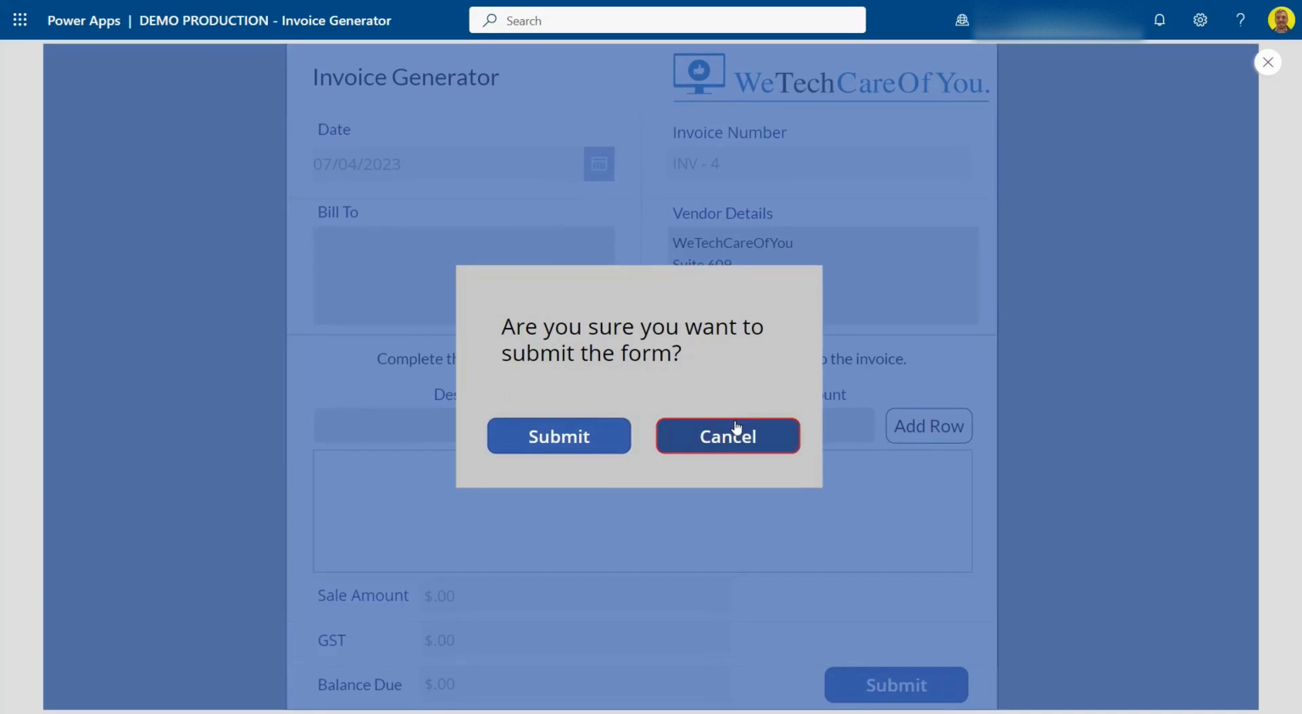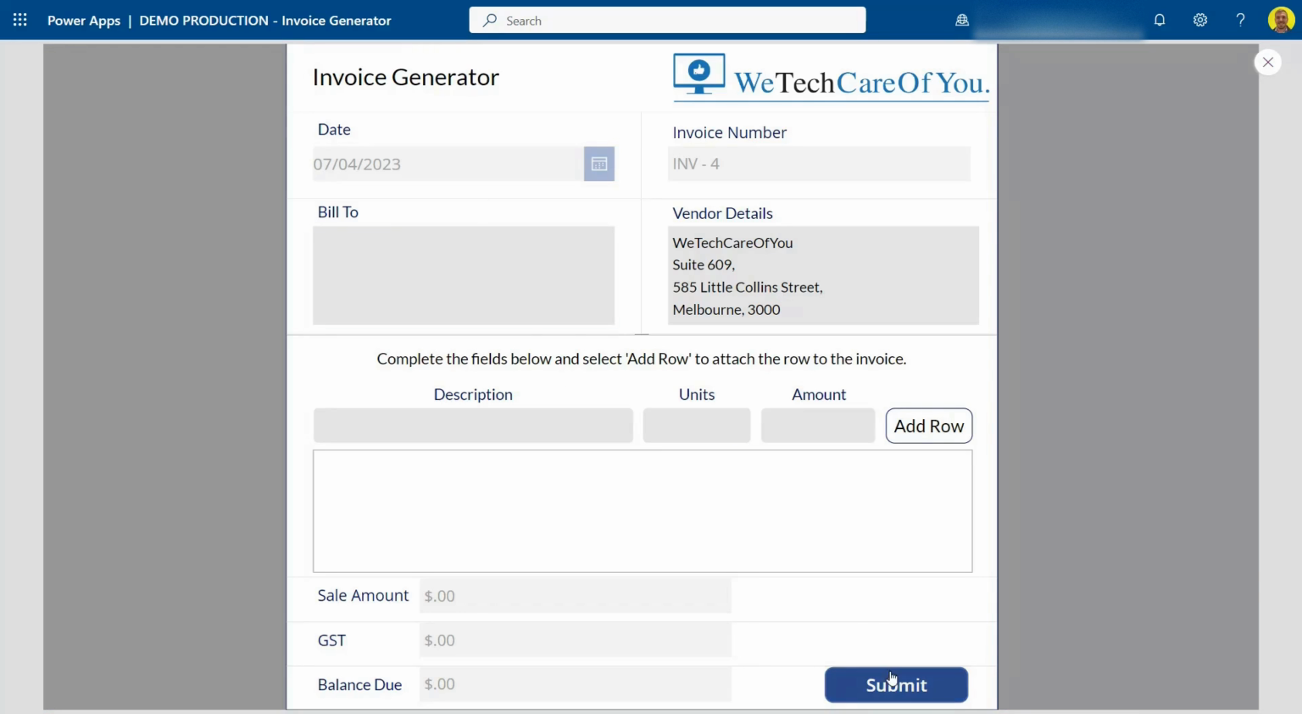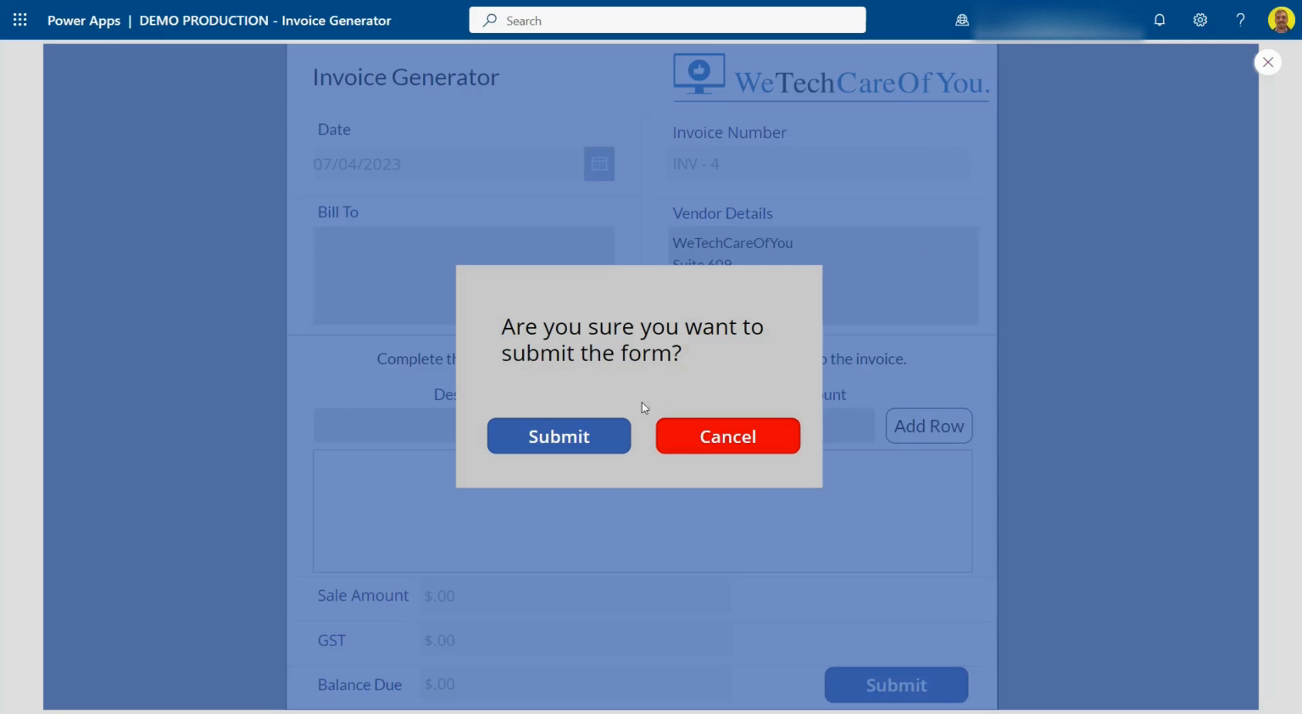So if I just run this now, there you can see we can cancel that. That'll take us back to the form. If we want to submit it again, that'll do that notification pop-up.